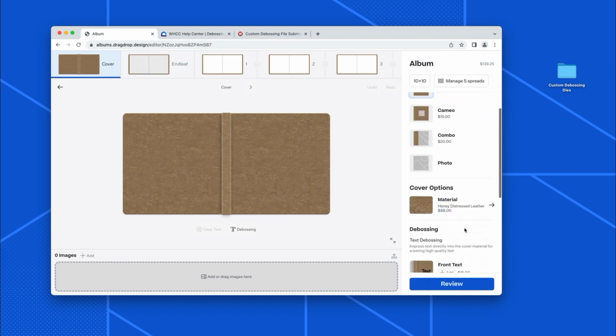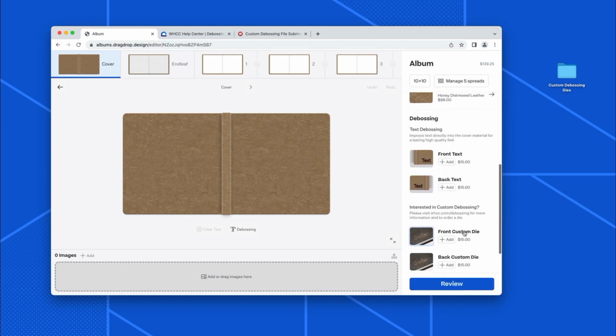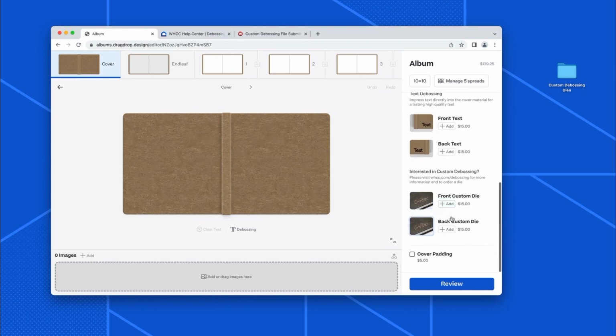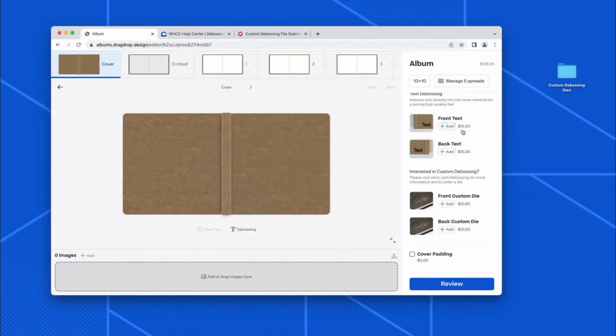And down at the bottom here, so if we scroll down, you're gonna see your debossing options. So the top portion here is just our standard debossing. Down below, this is where your custom debossing comes into play. So Catherine, sorry to interrupt you, but then someone could just do some standard debossing on the front, right? And then a name or date or whatever, and then also use a custom die on the end leaf or the back cover or whatever. Yes, you can mix and match.